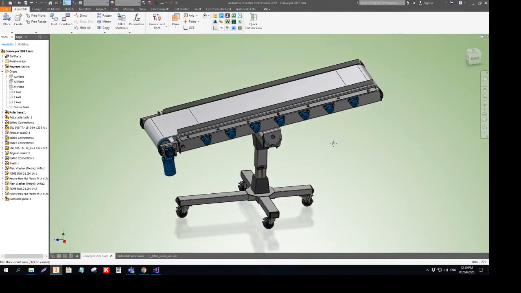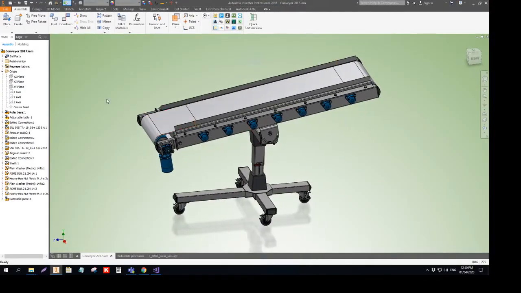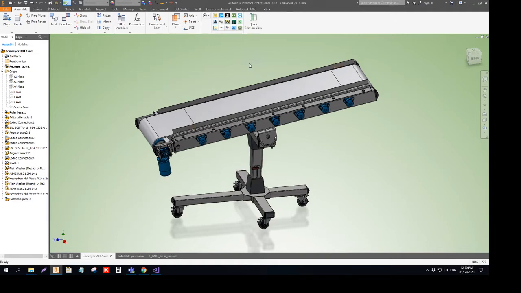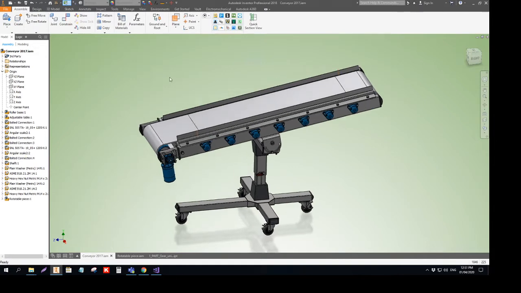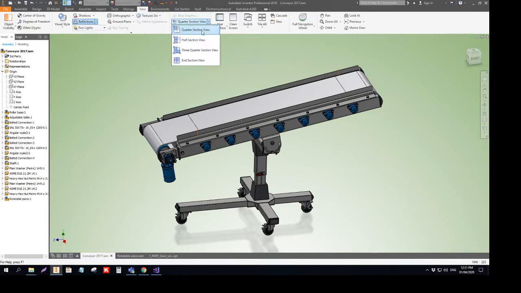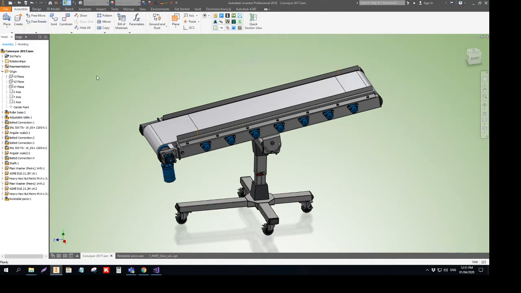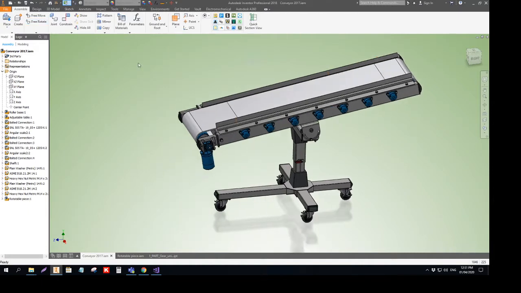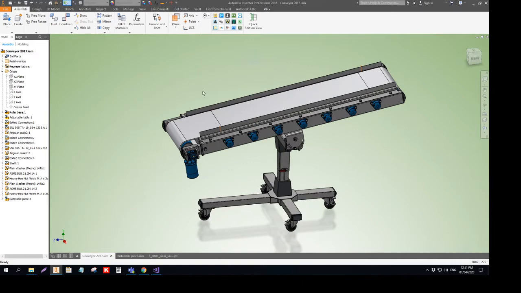Hi there. In this video I'm going to talk about a new application I have developed recently. It's called Quick Section View. This is an additional tool to what we have in the program as a half section view. In my opinion, it gets the half section somewhat faster and easier than the standard tool.